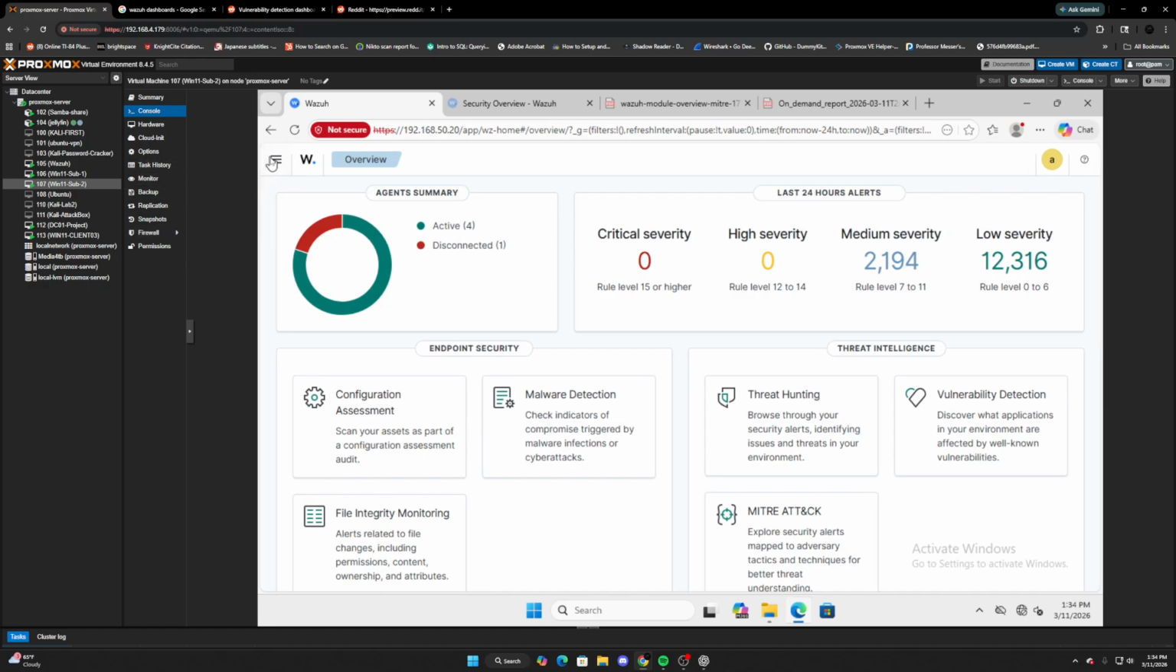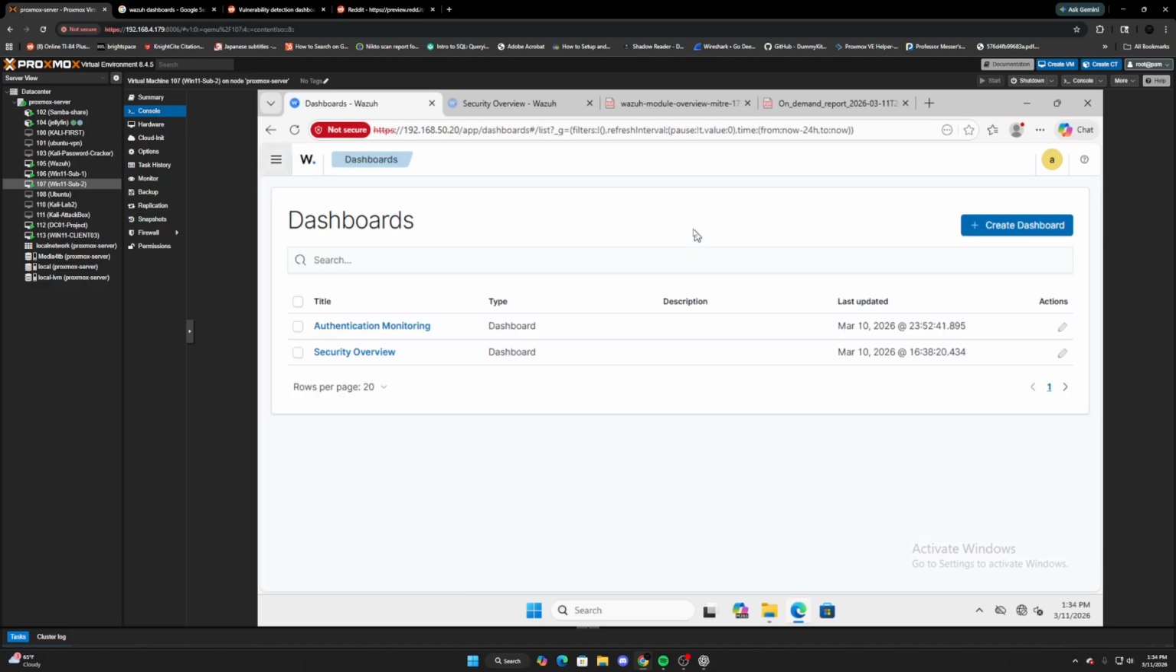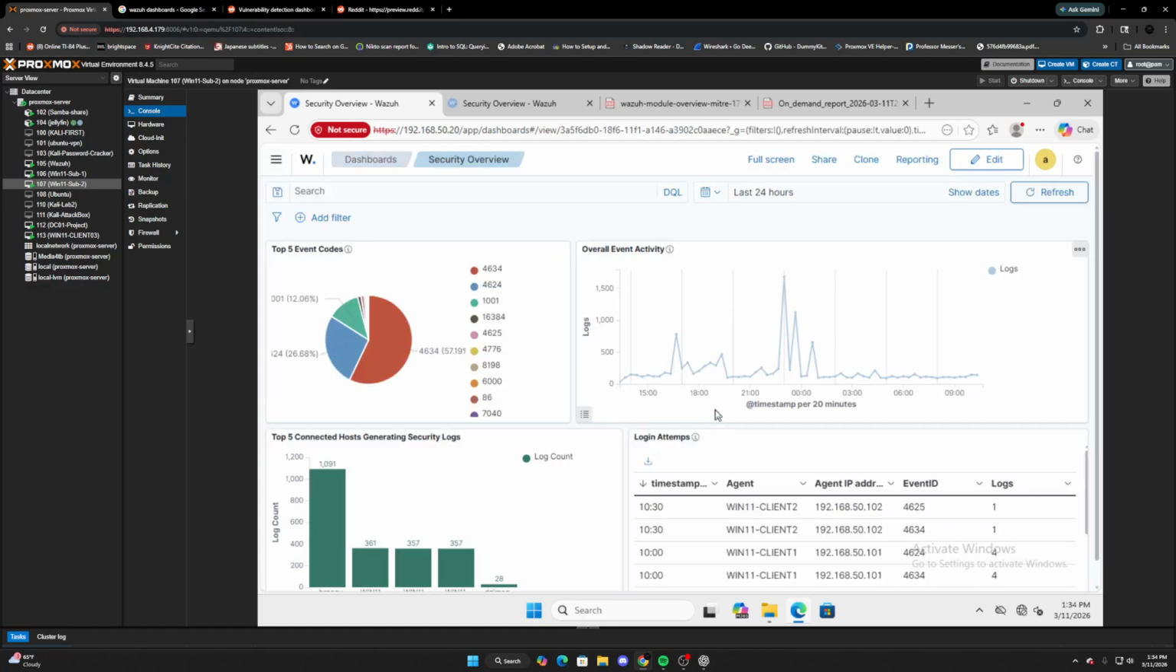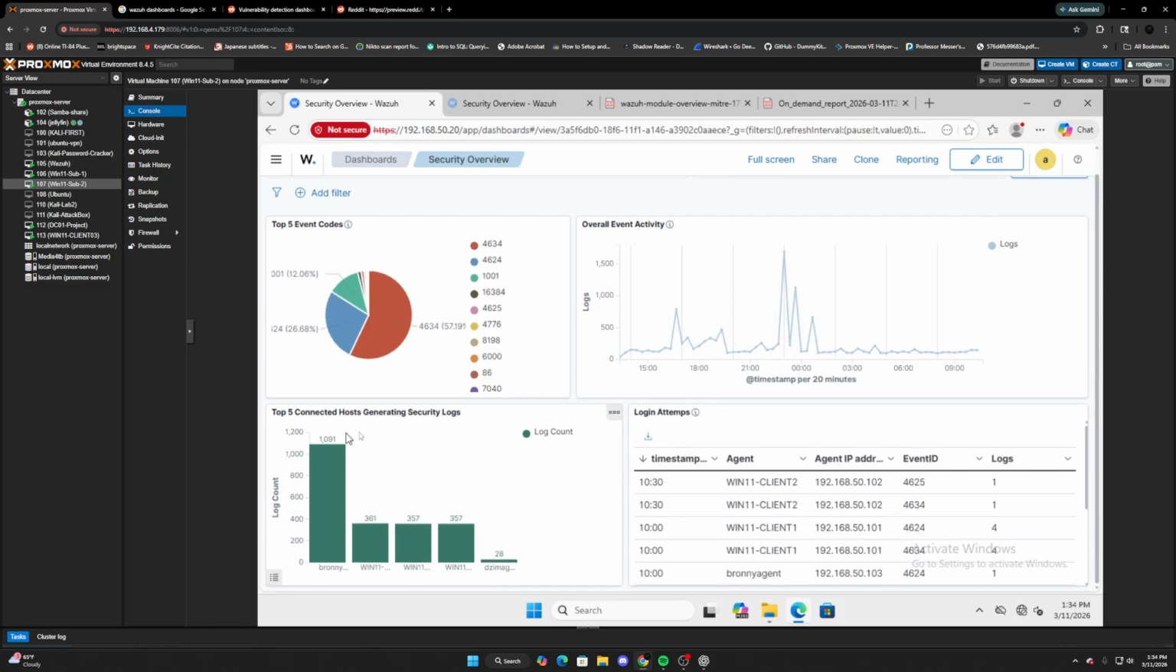And so to make a dashboard, which I've already made a few, I'm going to do create dashboard. But I'm just going to go over some of the dashboards I made already. So here's my security overview. So here I have top 10 event codes technically. Then the overall event activity. These are the logs that are coming in. And then the top 5 connected hosts generating security logs.